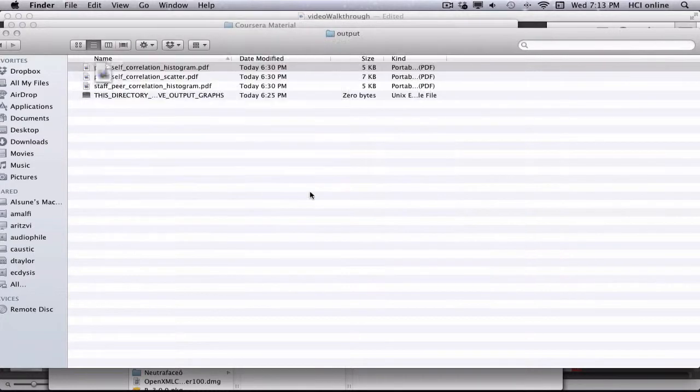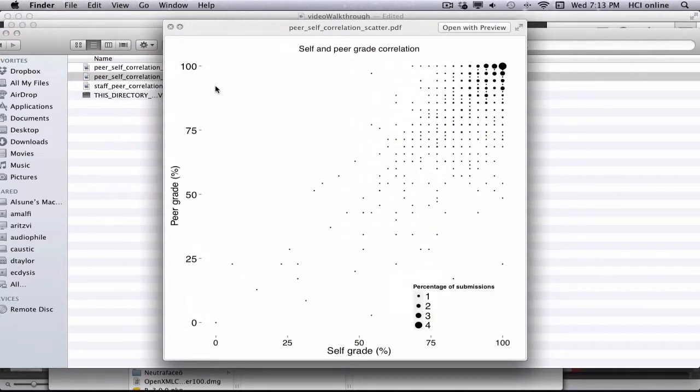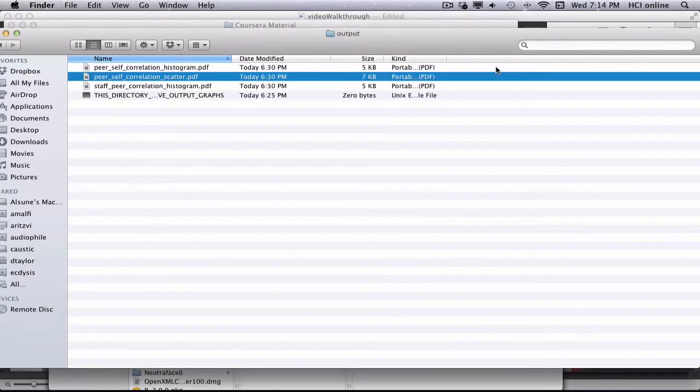Let's take a look at the second graph. And that is a scatter plot between the peer grades, that is the median peer grades, and the self-grades that students report. And in this case, you see that most of the grades lie along this diagonal. In this particular assignment, students seem to have done really well. So you see a large mass of dots out here on the top right.